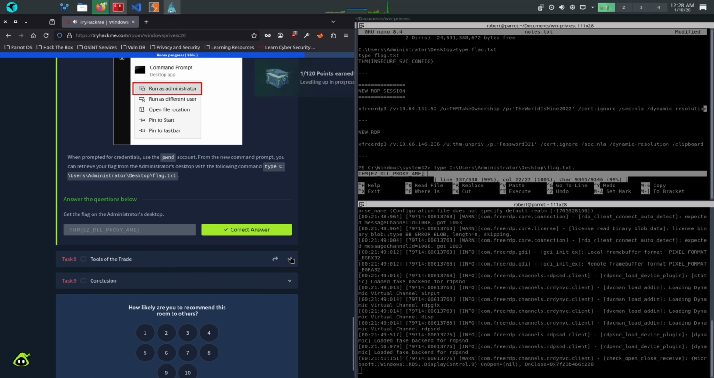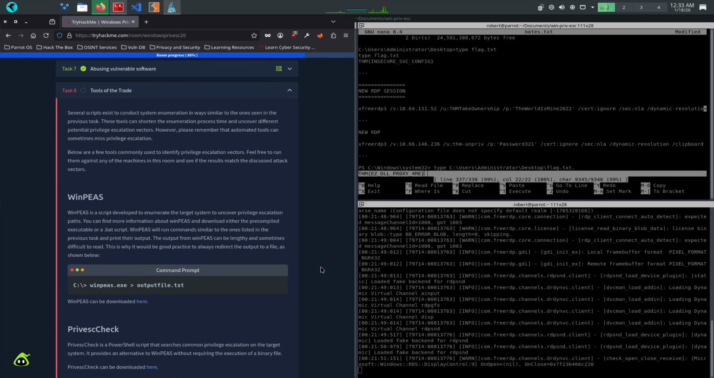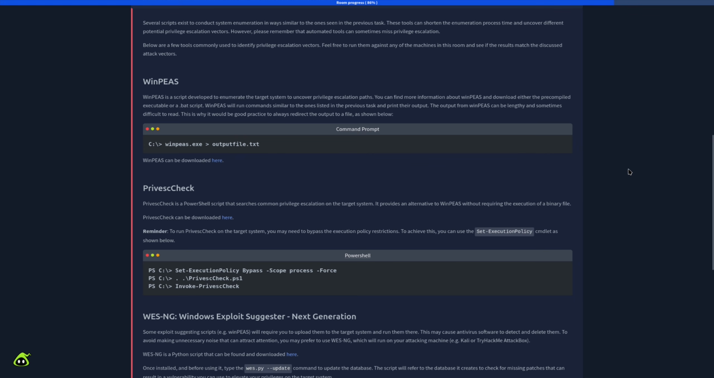And we're on to task 8, tools of the trade. Several scripts exist to conduct system enumeration in similar ways to the ones seen in the previous task. I'm going to go ahead and actually make this full screen. These tools can shorten the enumeration process time and uncover different potential privilege escalation vectors. However, please remember that automated tools can sometimes miss privilege escalation. Below are a few tools commonly used to identify privilege escalation vectors. Feel free to run them against any of the machines in this room and see if the results match the discussed attack vectors. And we've got WinPEAS.